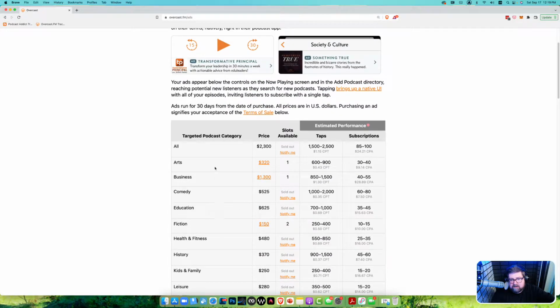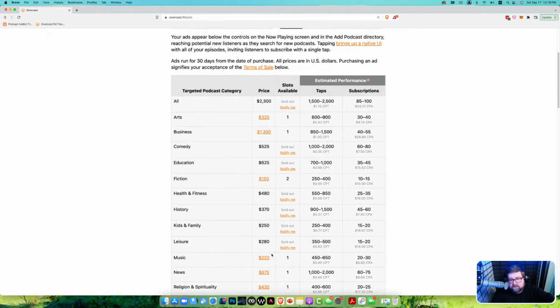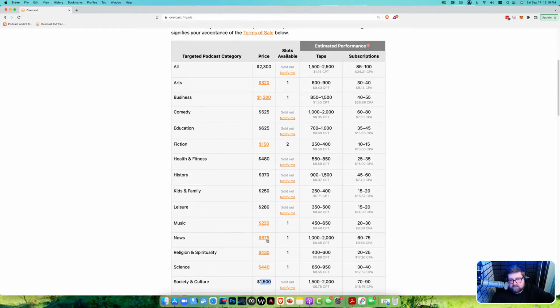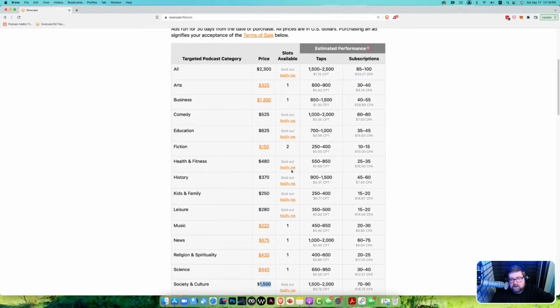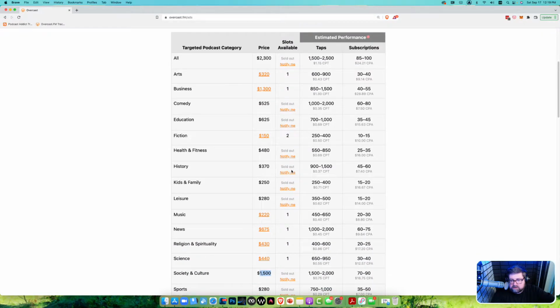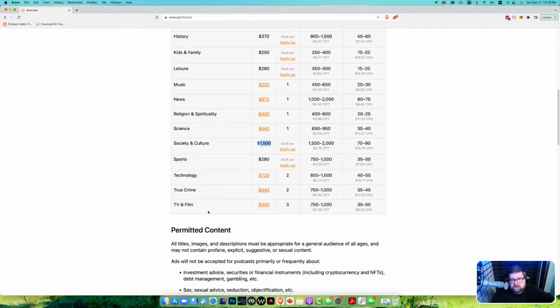So in the first column, we have the category. Remember, parent level category. Then we have the price for a 30-day display advertisement to run inside of the app. And then we have the total number of slots available. One of the reasons that Overcast works so well is that they limit the number of advertisers that can appear in any one category at any one time. And that's so that you are not competing for exposure while your ad's running. So I think the most that any category can have is 3, as we have all 3 available in TV and film here, for example.